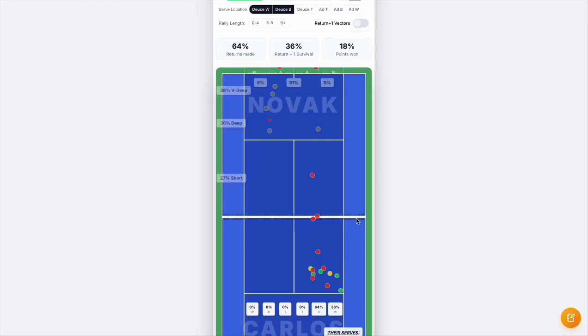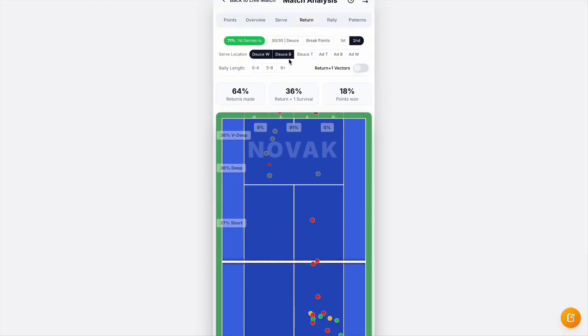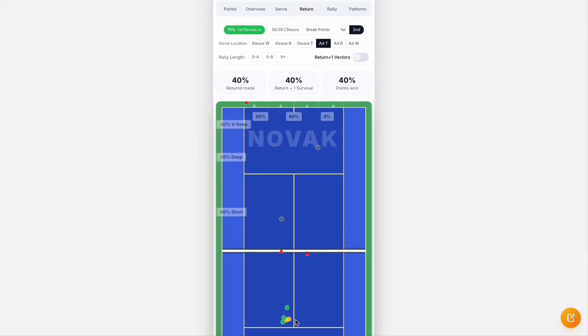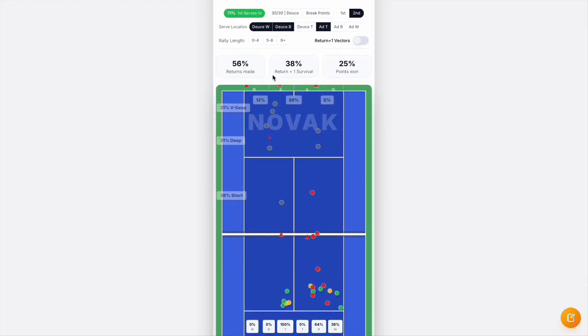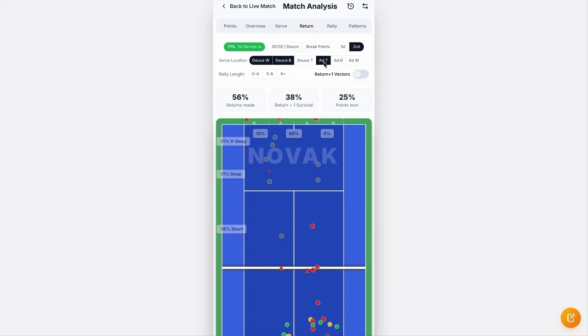These are probably mostly forehands to figure out how to increase my make percentage because it's only 64%. Deuce T was strong. So yeah, increase my make percentage there. On the ad side, only 40% returns made when serving to the forehand. So the forehand return on second serves seems like it's a little loose. Yeah, ad T, and then deuce body and deuce wide. 25% of points won, 56% of returns made on second serves. So I'd lean into working on that if I was Carlos.